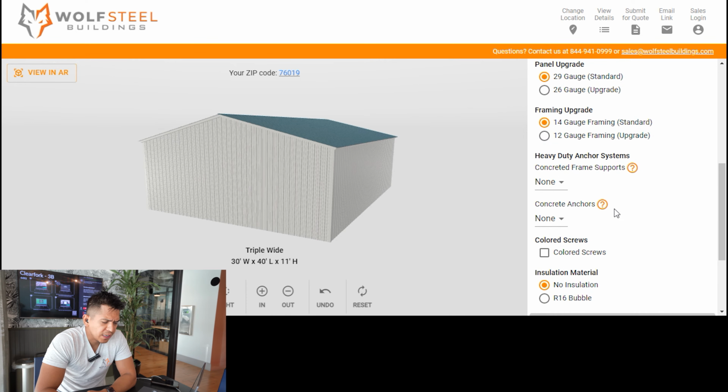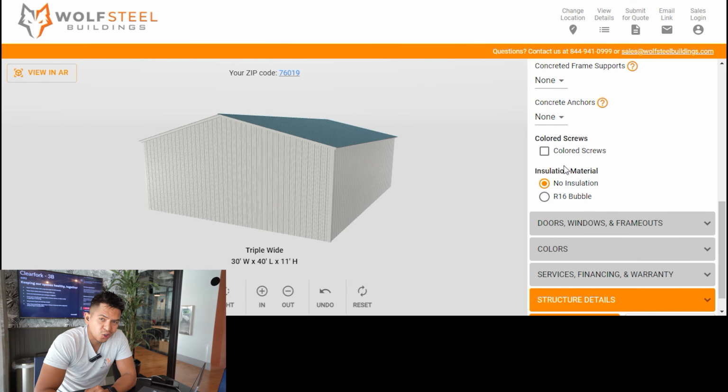Now for your anchoring, you don't have to worry about that. We do the math, we do that legwork, okay? Color screws, I recommend them. It's just something that I recommend because if not, you got galvanized screws that stand out like a sore thumb. If you do color screws, we match the color to the panel. So whatever panel colors you select and trim, we will match that color. So in this case, we're gonna be doing color screws.